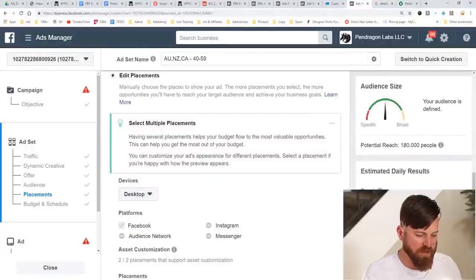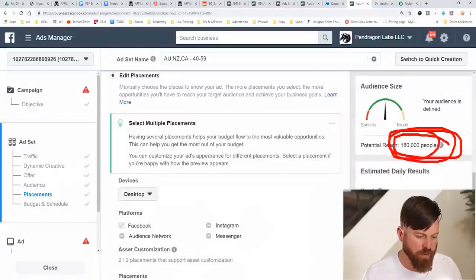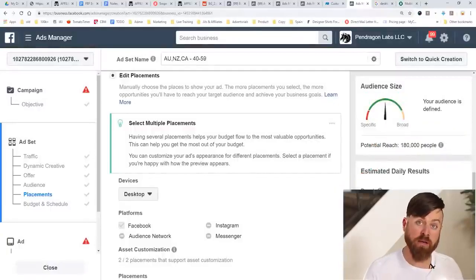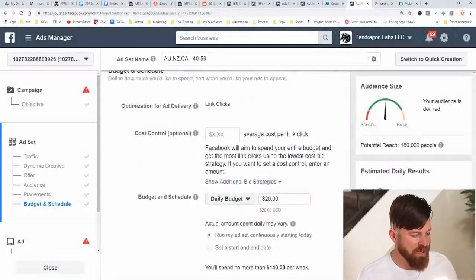Now you'll notice our audience is actually very well defined at 180,000 people, and it's in the green zone right there, so we've got pretty solid targeting for people who are interested in weight loss. They're the right age group, all of that stuff. They're in the right locations. So we're going to go down here, and the next step is to actually set the budgets.